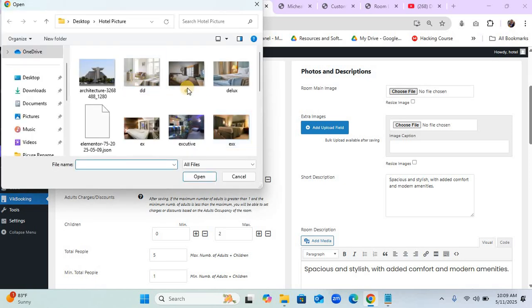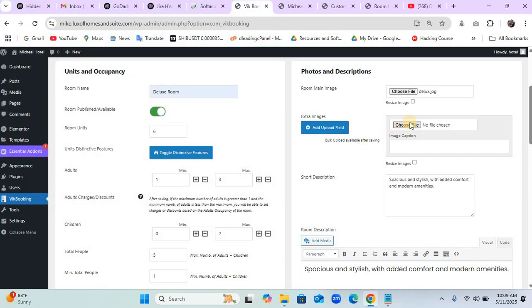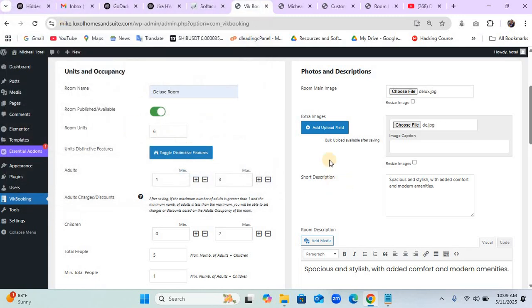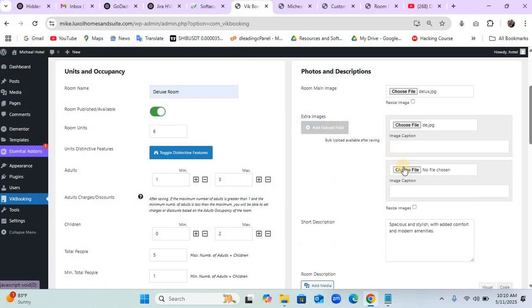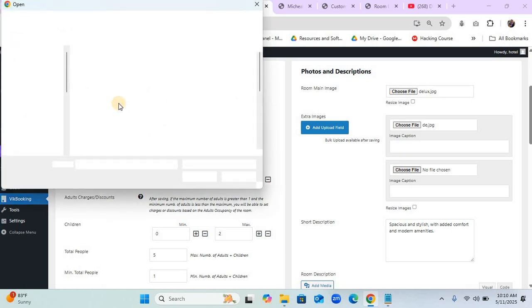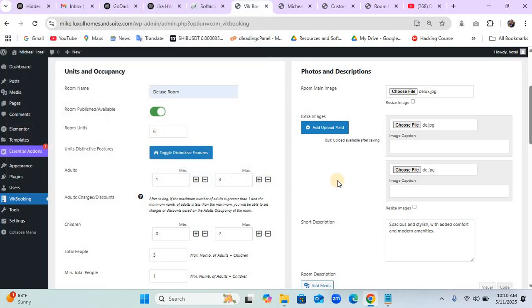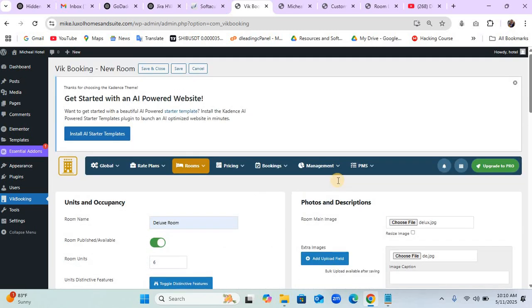I'm going to come here. I have deluxe. Can you see this is the deluxe one? Click on open. I'll come to this place also. Add other extra picture. This is another deluxe room. Click open. So I will click on add another image. Click on this here, and this is the third one. Click on open. So this is for the third picture of the deluxe room. I'm going to click on save and close. Don't forget to always use save and close.